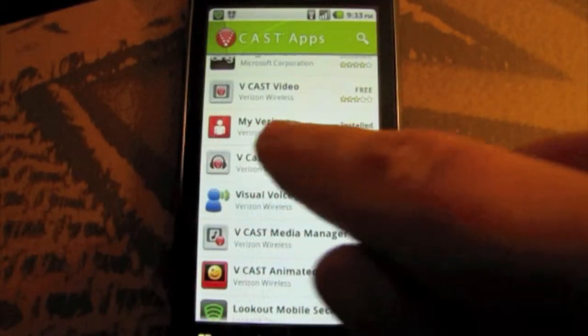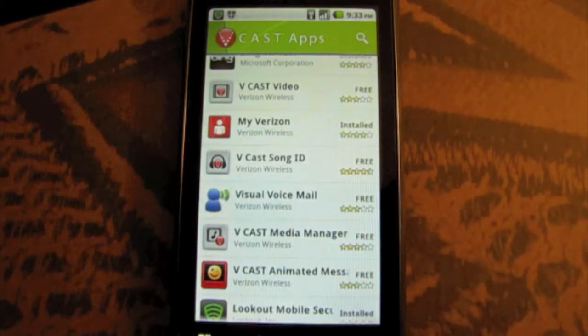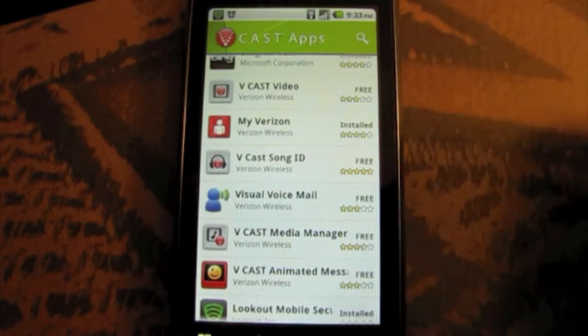Like here, My Verizon. My Verizon is a very good app that Verizon Wireless made. It can track your minutes used. It can track your data usage. It can track your text messages, all that, and make sure you don't go over.